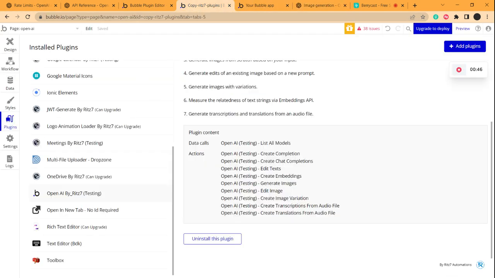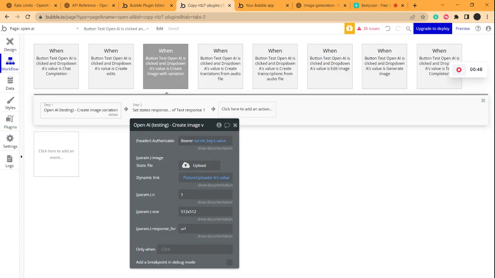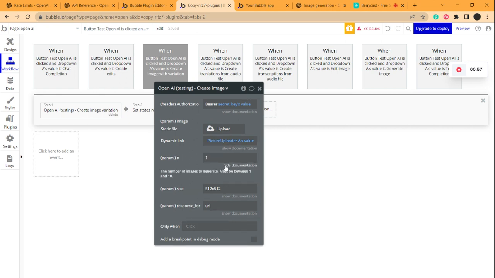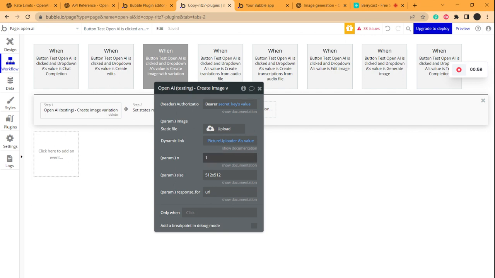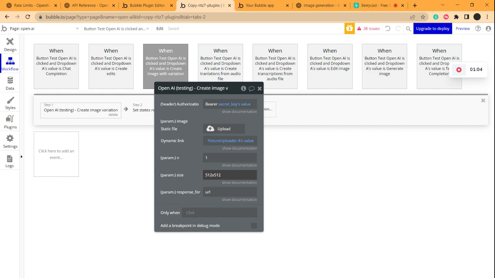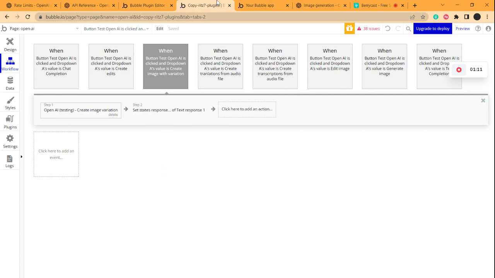So if we go to workflow, here it asks for the image, then the number of variations that you need. I have only given one and the limit is 10, and the size of the image, then response format. You can give it as a URL or base64, it's up to you.